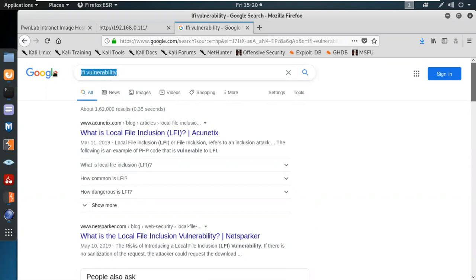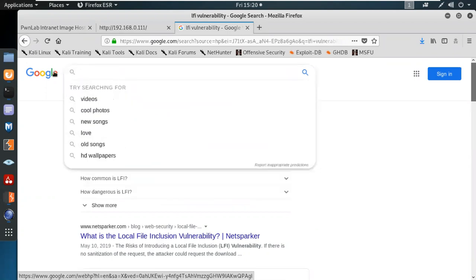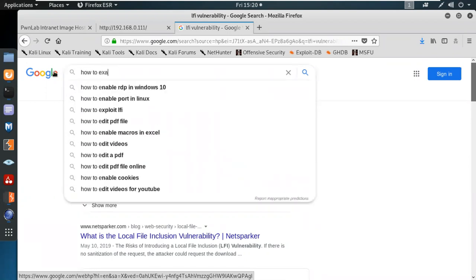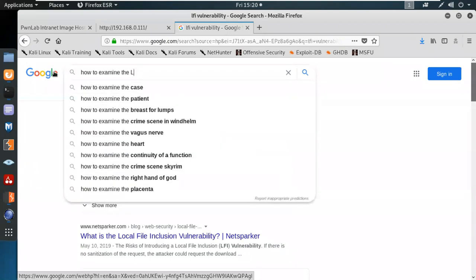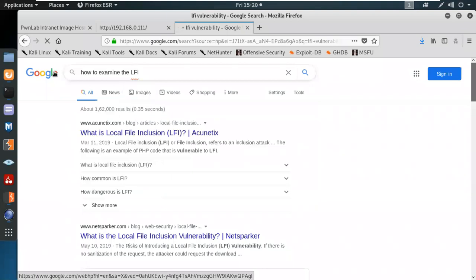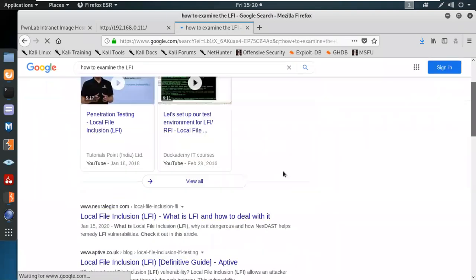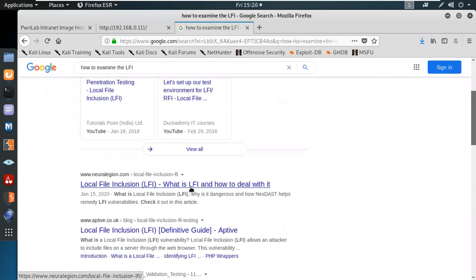Or you can see how to examine LFI. So they have given lots of websites. We can see the first one.